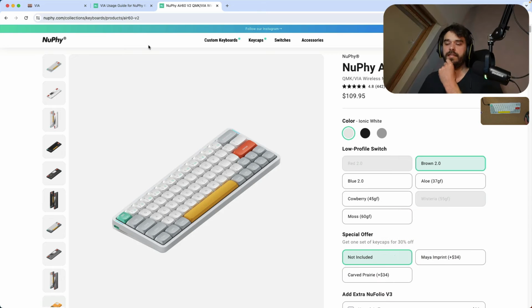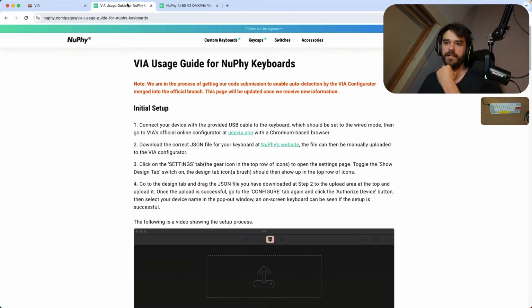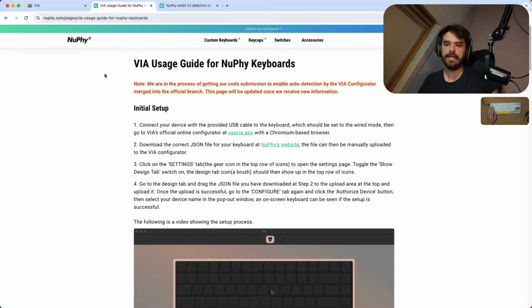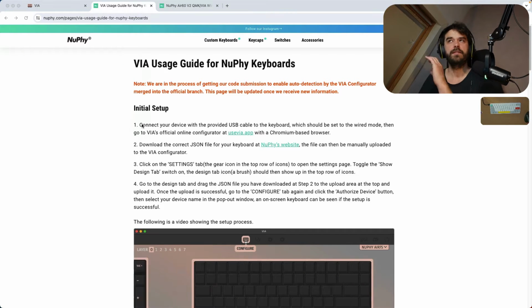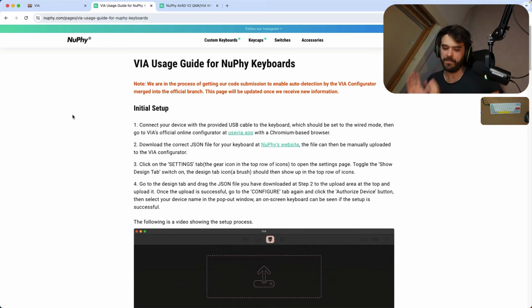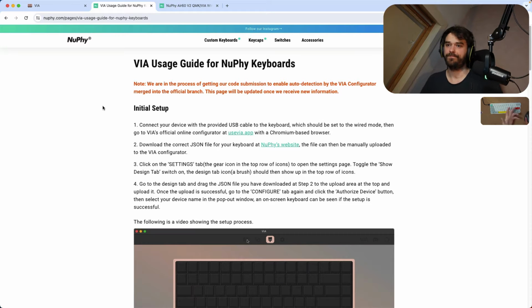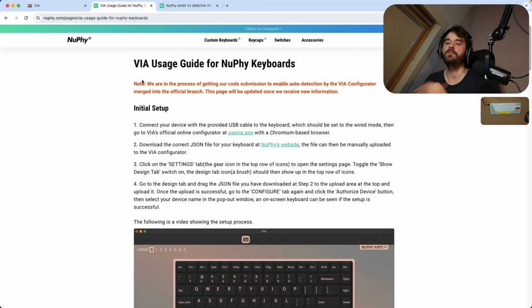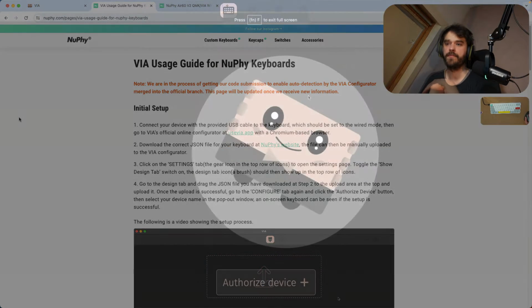But in order to get the flashing to work from the browser, you do need to do one thing at the time of making this recording. And that is that you have to go to this guide that Nuphy has. It goes through all the steps, really. You just have to scroll down and download a JSON file. The JSON file basically just tells the configurator where all the buttons are on the keyboard so we can have a good mapping. In the future, this won't be needed anymore because this vendor is in the process of getting their code submitted such that it's automatically detected.